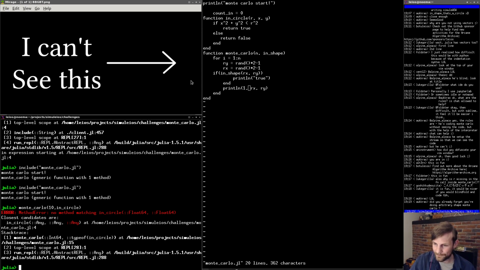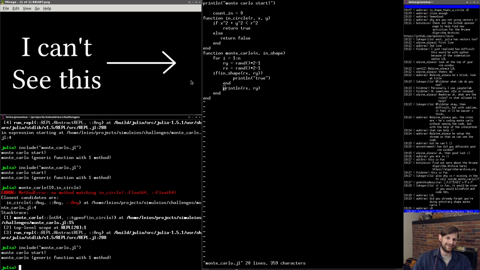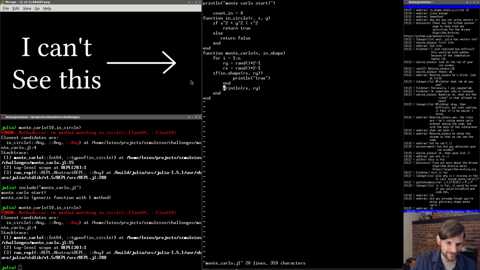Did you already forget you're doing arbitrary shape Monte Carlo? Yes, I did. Thank you so much. That was exactly what I needed. You're right. It's in shape, not in circle. You're totally right. Thank you so much. Include. All right. So that means we're actually looking for not in circle. We're looking for in shape.